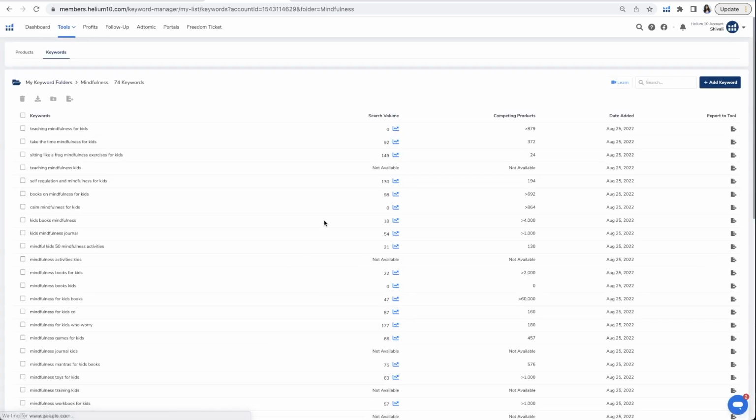And opening that up, you will now see the keywords, the associated search volume, competing products, and then the date you've added it, as well as the export to tool icon. Not all of the search volume is showing up, I realize that, as well as the competing products. However, this is why it's so important to take your time inside of Cerebro and Magnet when you are doing that original keyword research, because you have access to both of these numbers inside of those tools.